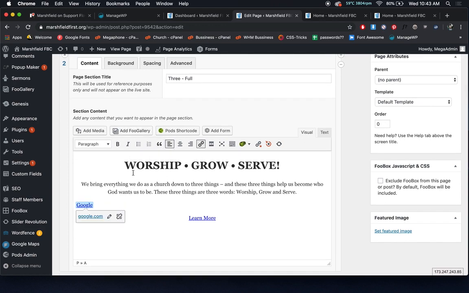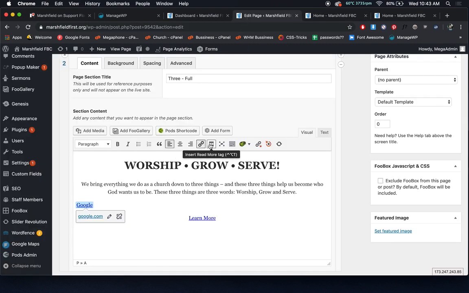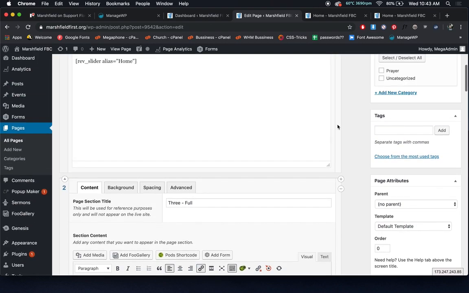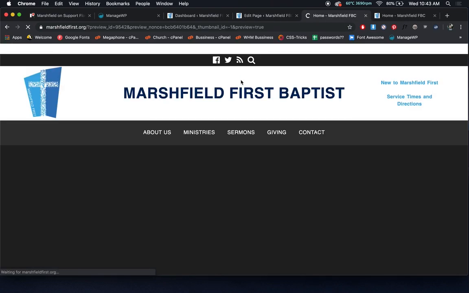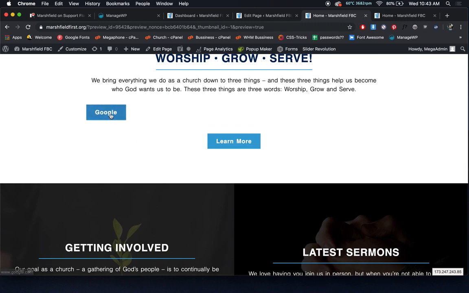And if you want it to look like a button like this, pretty simple. We have more toolbars here. So if you click that, you can see more things. You can click Formats, Button, and it will change it to look like a button. Like that.